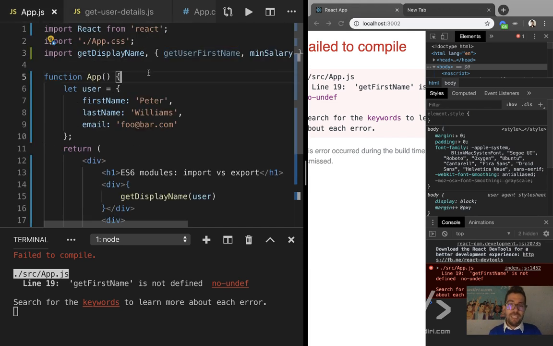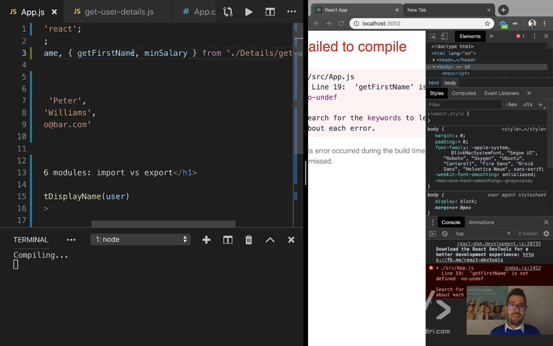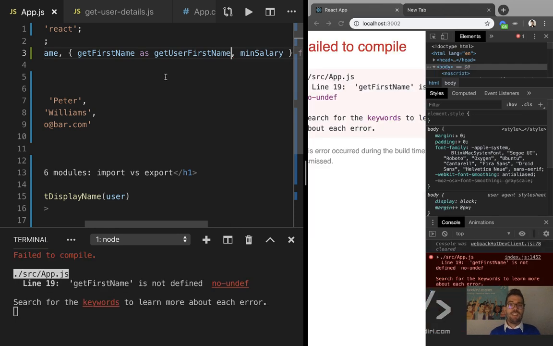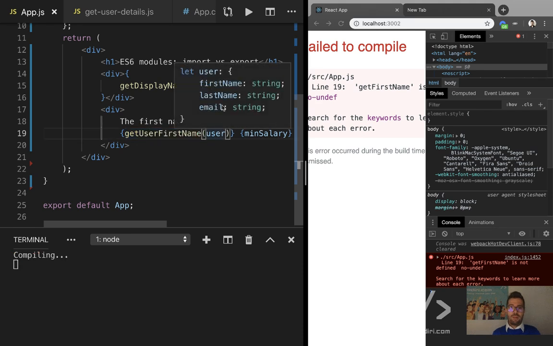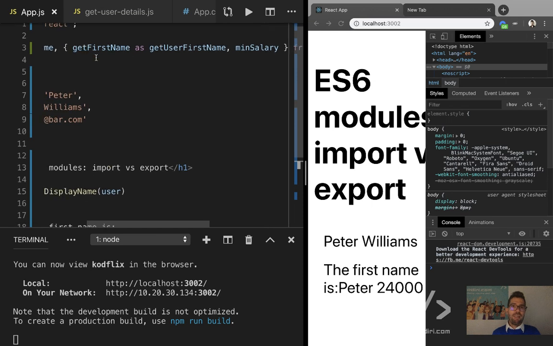However, for these kinds of cases, this is the last thing for today, we can rename it. So get first name as get user first name. You see? So now this is a way to rename non-default imports.